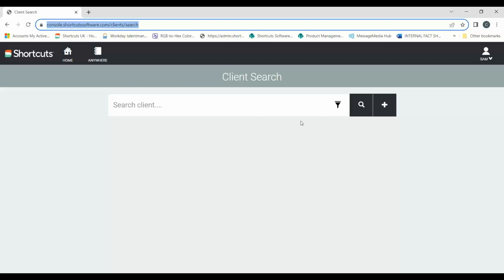console.shortcutssoftware.com/clients/search. That will bring this screen up just here. And you can pop in your credentials if necessary to log in. And it will just bring up this client search screen just here. And that's all they'll have access to, just client information. Now, of course, to save you typing that website URL in every time, because that's going to be quite time consuming, what you can do is add it to the home screen.